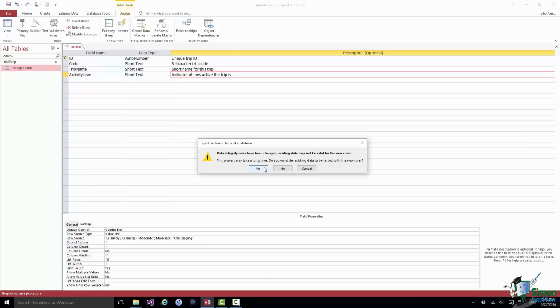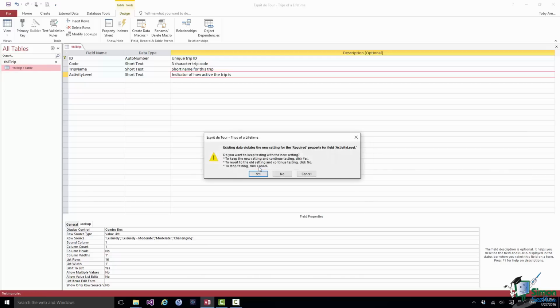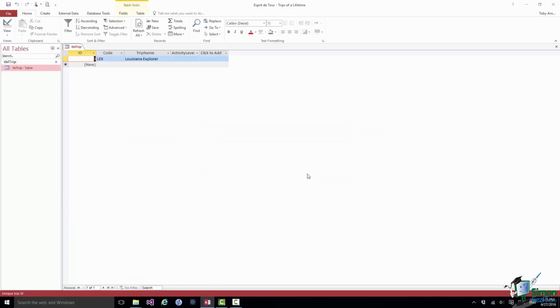So what happens if I say yes at this point is that I get a message saying existing data violates the new setting for the required property for field activity level. Now you can either say, yep, I know about that, but keep the setting that I've just made and continue testing, in which case you click on yes. If you want to revert to the old setting but continue testing, you click on no. And to stop testing, just to go into datasheet view, all you need to do is press the cancel key. So that's what I'm going to do on this occasion.